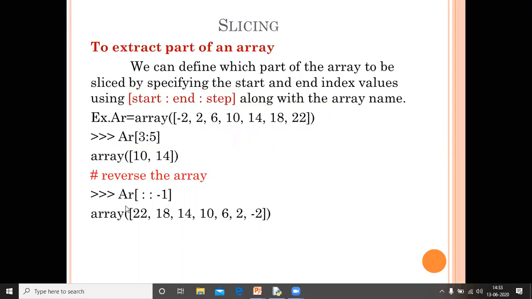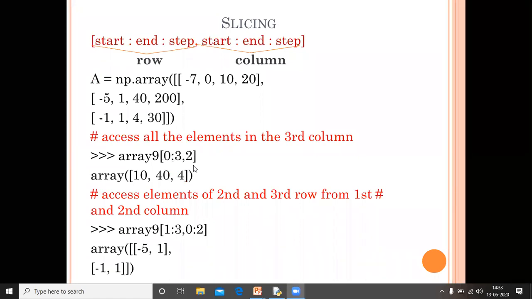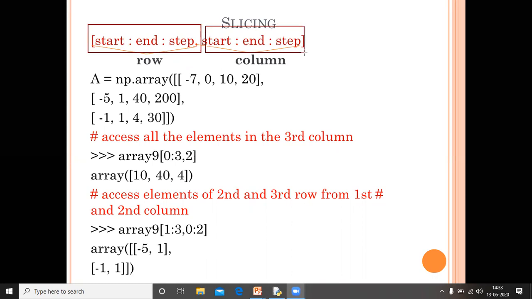Okay, the same for two-dimensional, we have to give the first start and step for these 4 rows, and comma, these 4 columns. Before the comma it will represent the rows index, after the comma it will represent the column index. This is the array. If I write 0, 3, 2, what is 0? This represents the row, 3 and 2 represent the column. Just check in the interpreter.